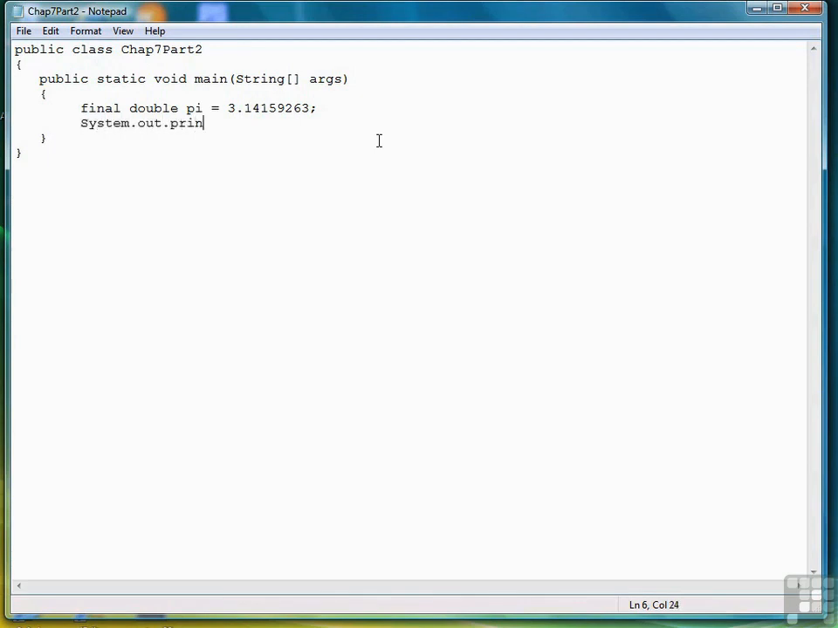Printf will be used with System.out, but instead of print or println, we're going to use printf. The way it works is we provide a format string that tells the compiler how to format the number. In this case, we want to format the number as a floating point number with 4 decimal places after the decimal point.